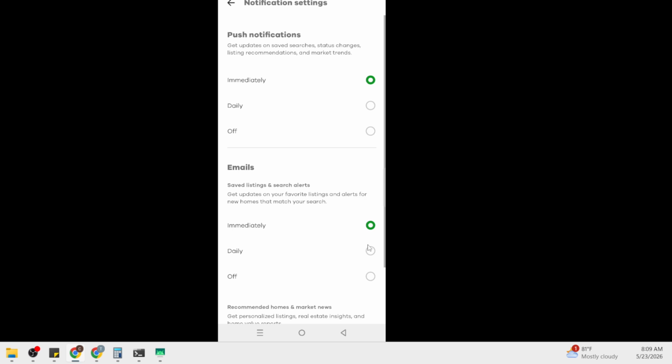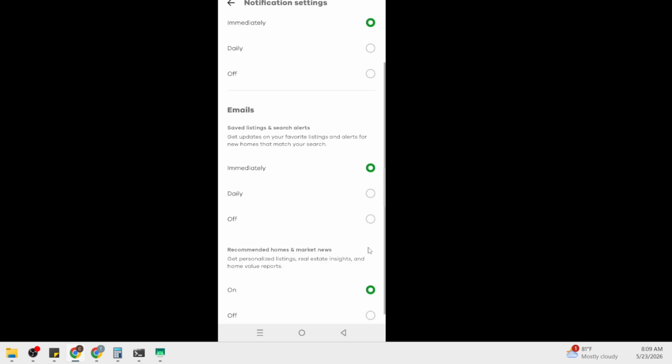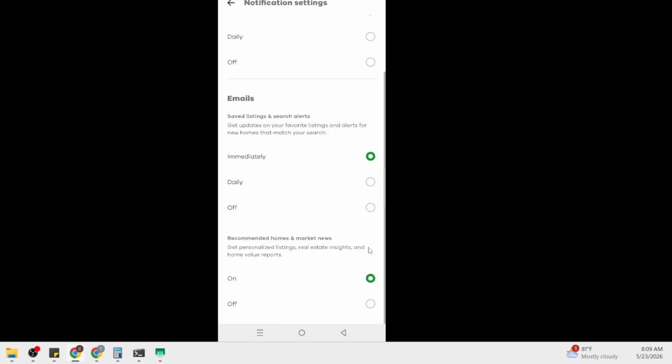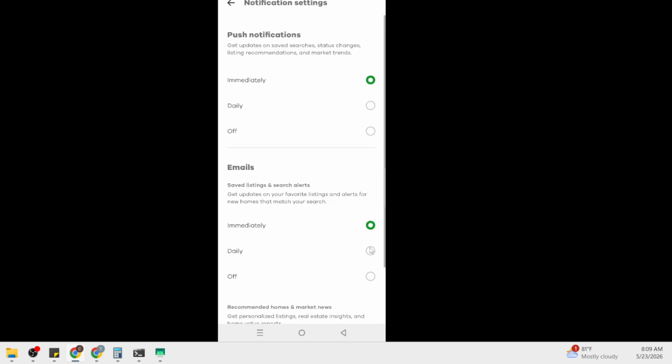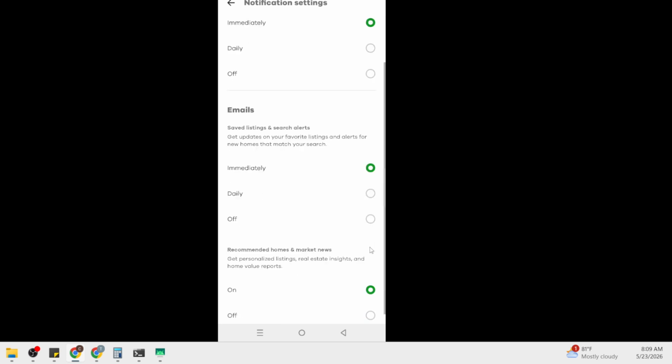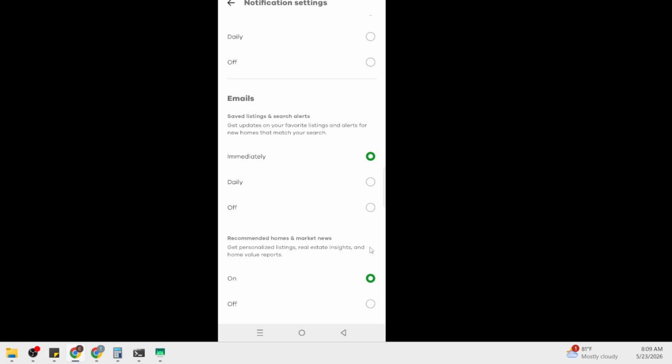Turn on push notifications to receive instant alerts directly on your device. Setting this to immediately means the app will notify you as soon as something relevant happens, like a new home that matches your saved criteria or a notable change to a listing you're watching. This is the fastest way to stay on top of the market while you're on the go.